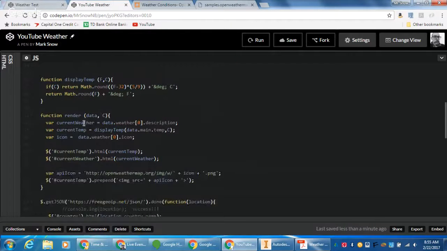What does render do? Render sets a variable for current weather, current temp based on that data. It takes that current temp and runs it through my display temp, which decides whether C is true or false. All right, right now it's false because it's always false unless you click on something. So I get false and some data in F. So it just returns math.round F, which is my data in F, and then a degree symbol, then a space, and then F. Good to go.